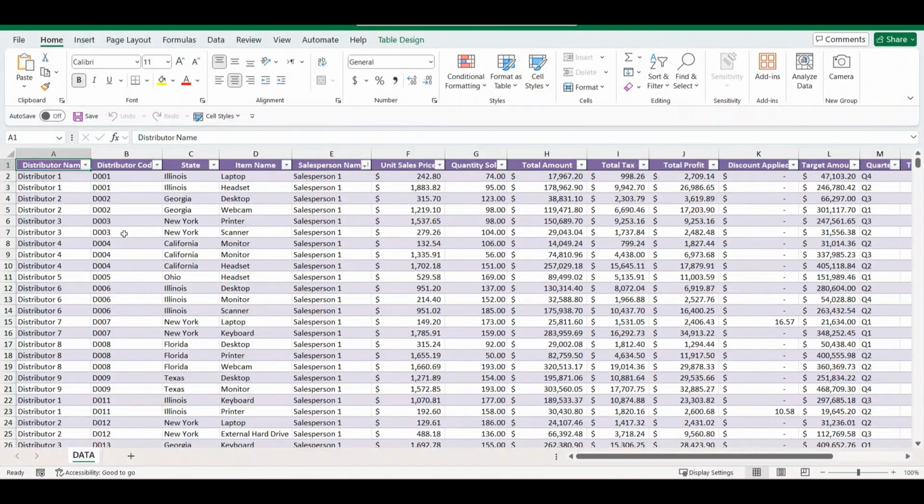As you can see, in this Excel sheet, we have sample sales dataset, which contains key information such as distributor names, states, item name, unit prices, profits, and target amount, etc.